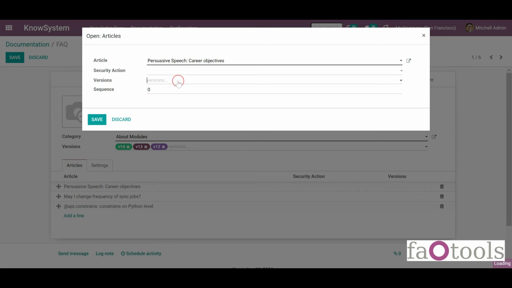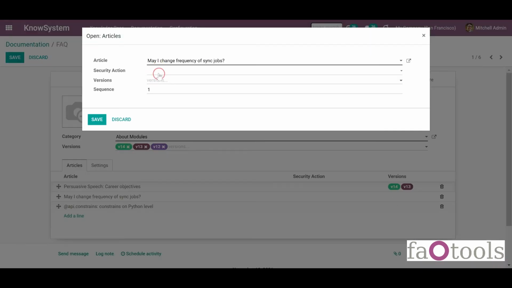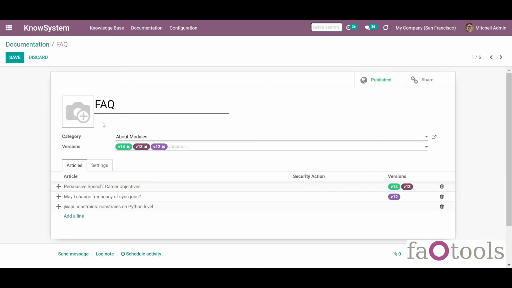For example, first article will be for version 14, version 13. The second one will be for version 12 only. And the last one will be global for all versions. Then let's click Save.